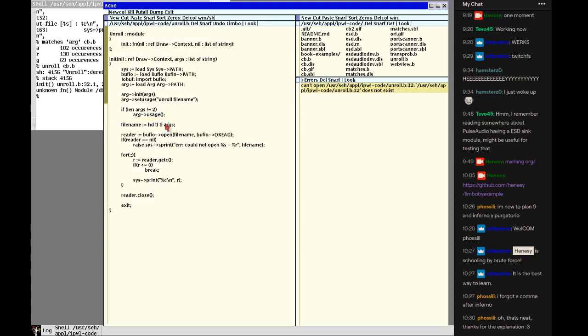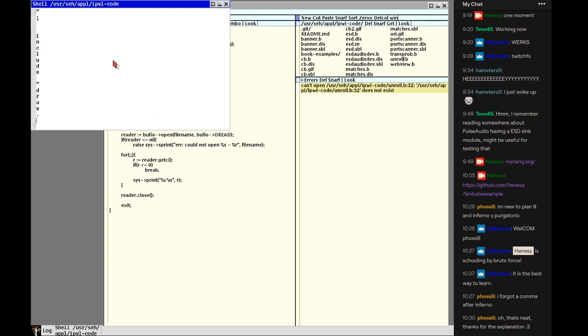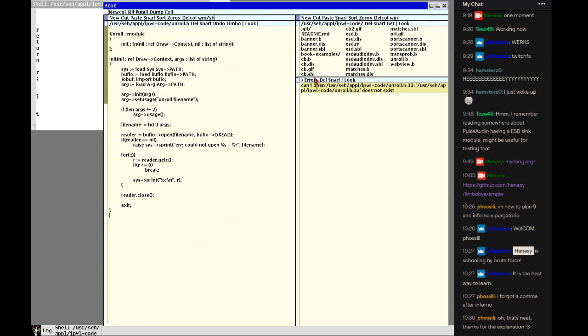Head of tail to, oh right, because we have one less than that. Silly me, because I copy pasted code. cb.b looks great, one character per line. Still going, huh? Cool. That works. All right, so unroll's fixed.